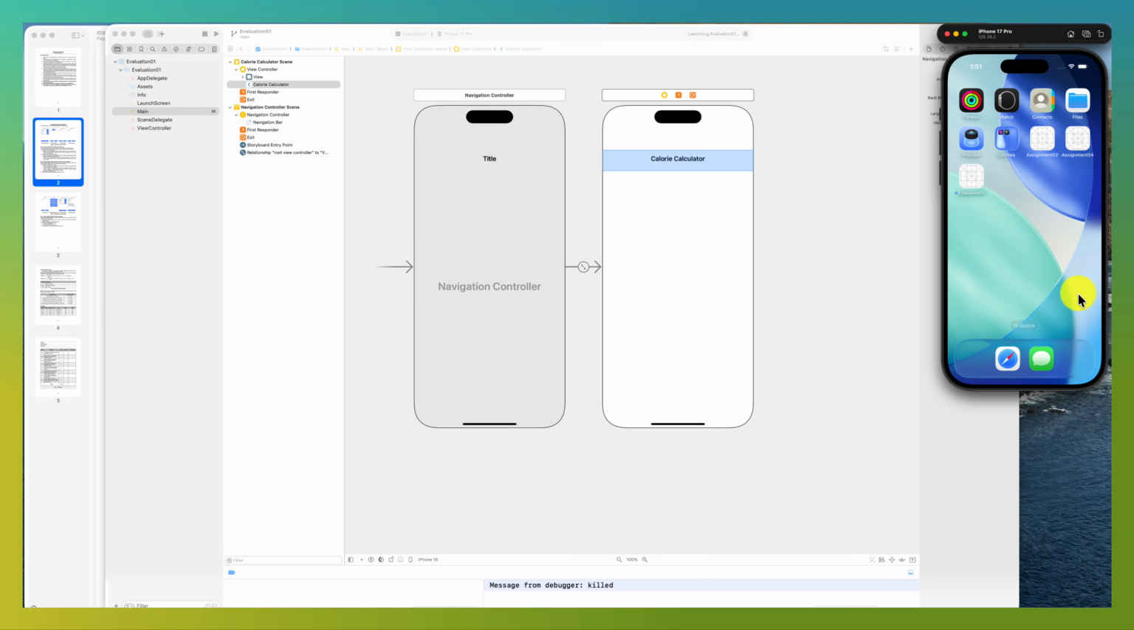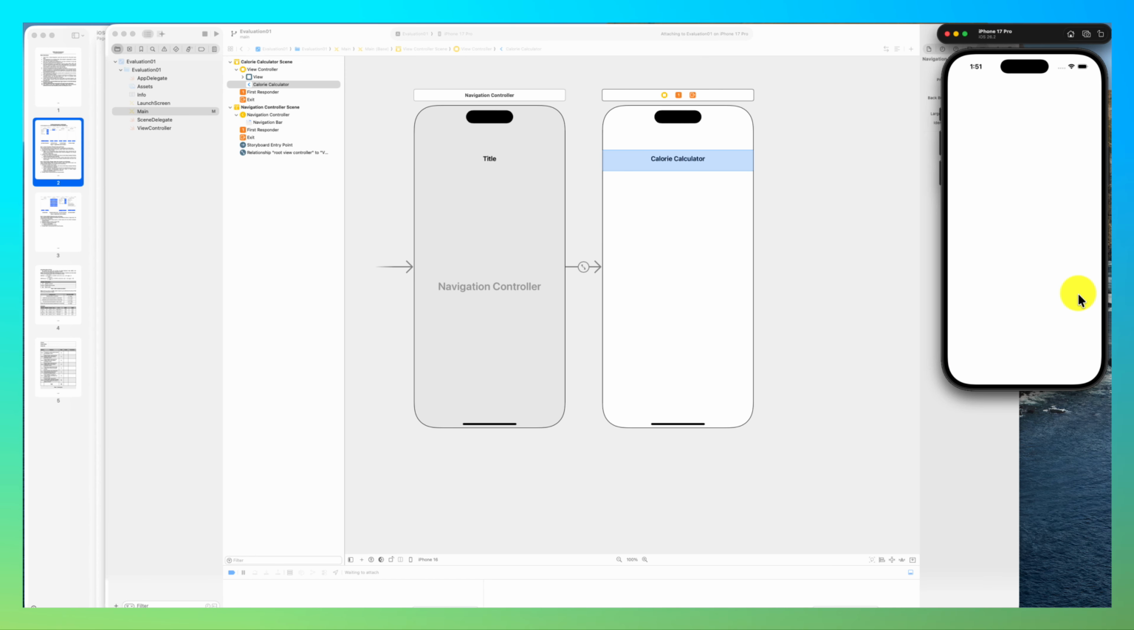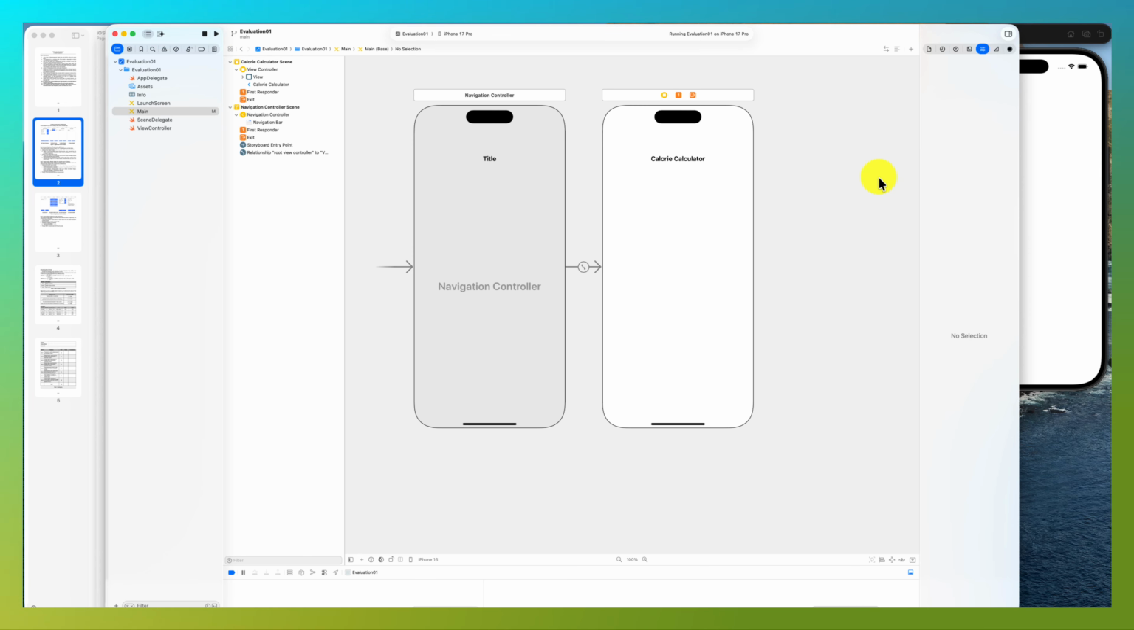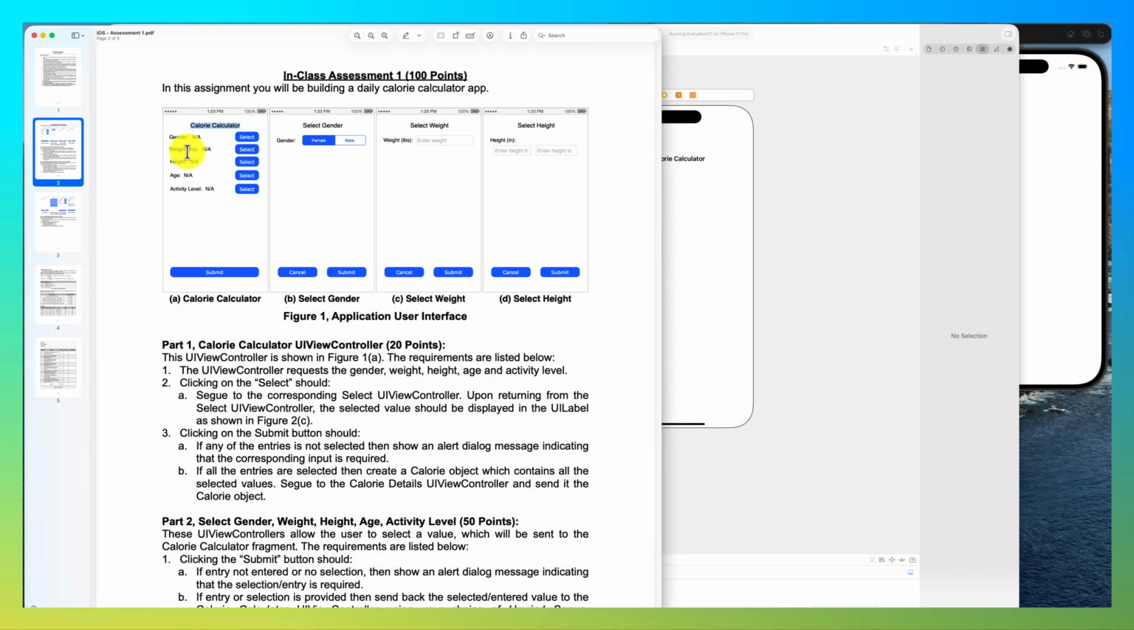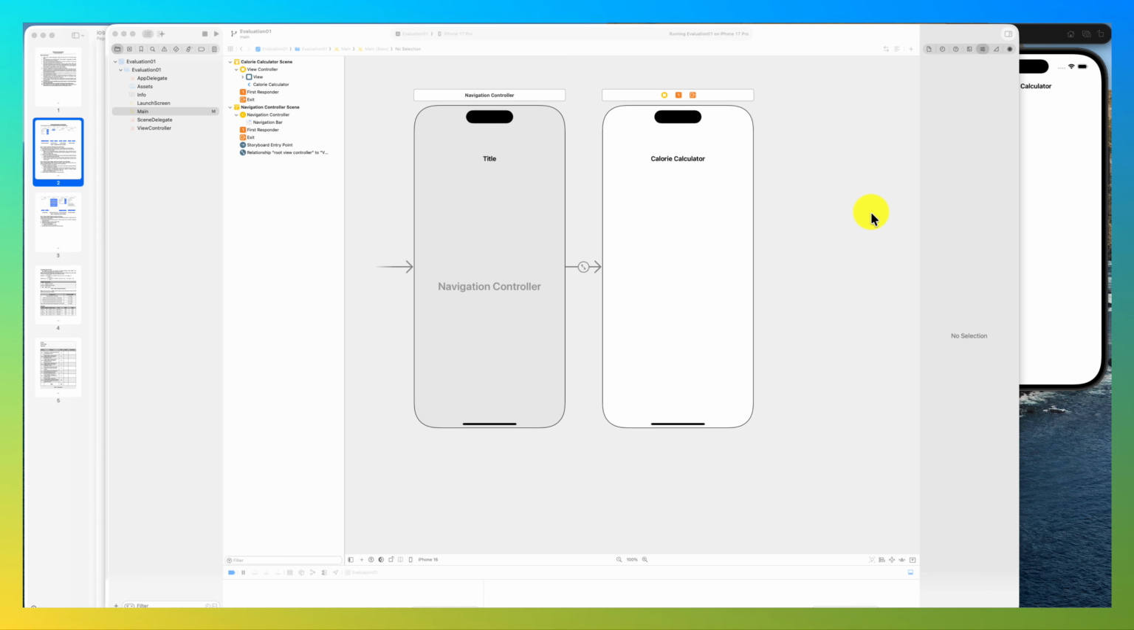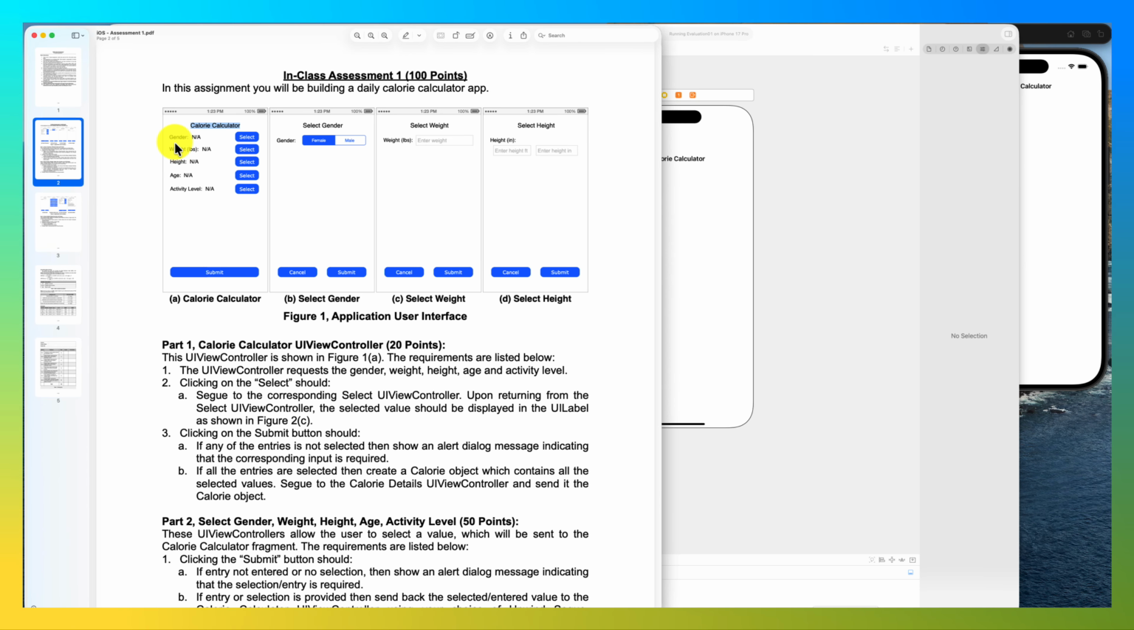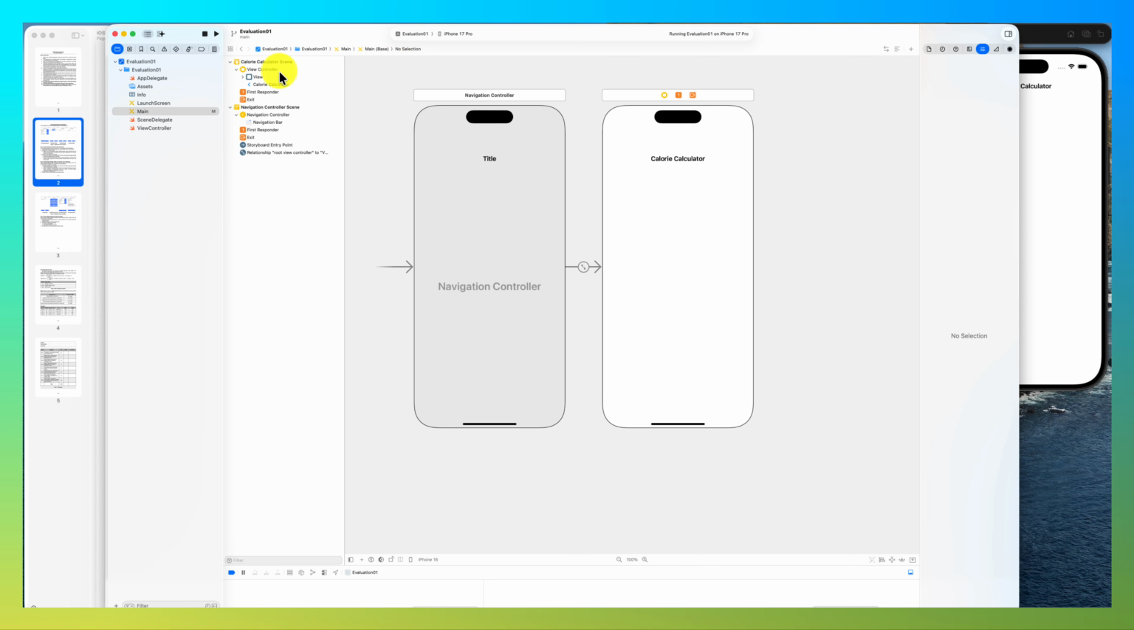Okay, here it is. And it should show calorie calculator now. It should. Okay. So now let me just build it. And then I will run it here. It shows calorie calculator. All right. So I have these fields 1, 2, 3, 4, 5, and then these buttons. Okay. So let's add some buttons.